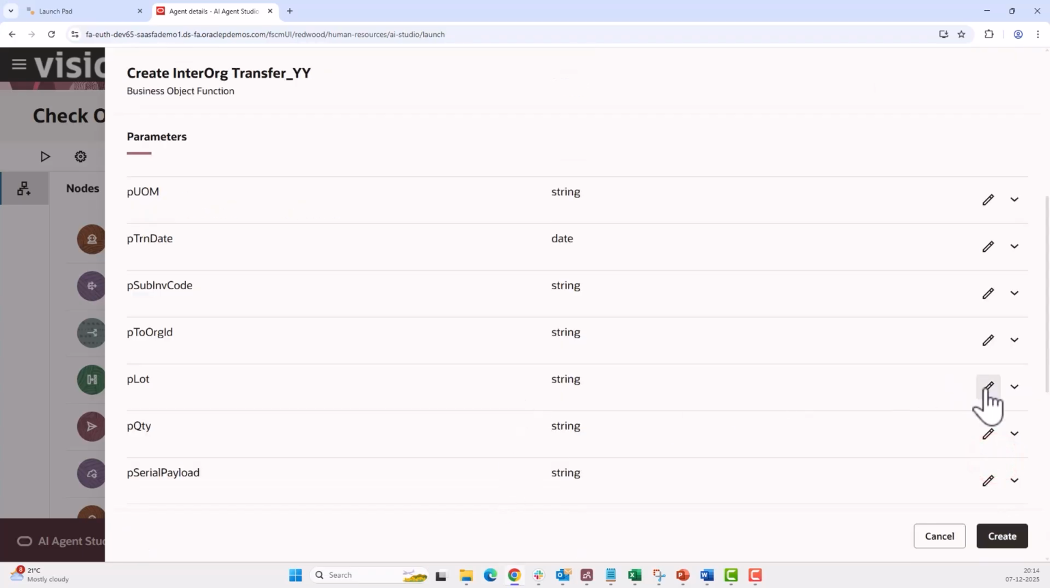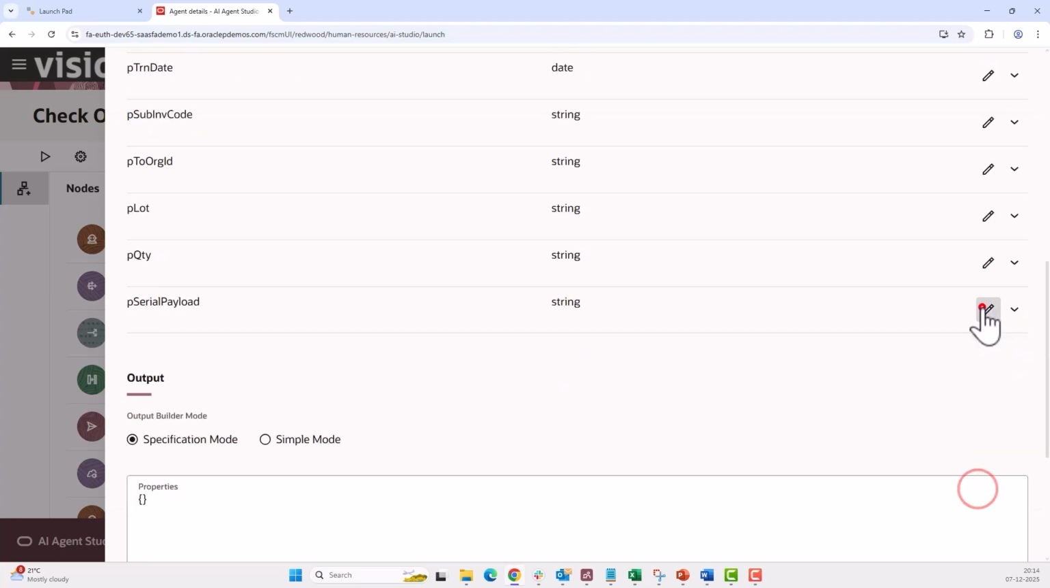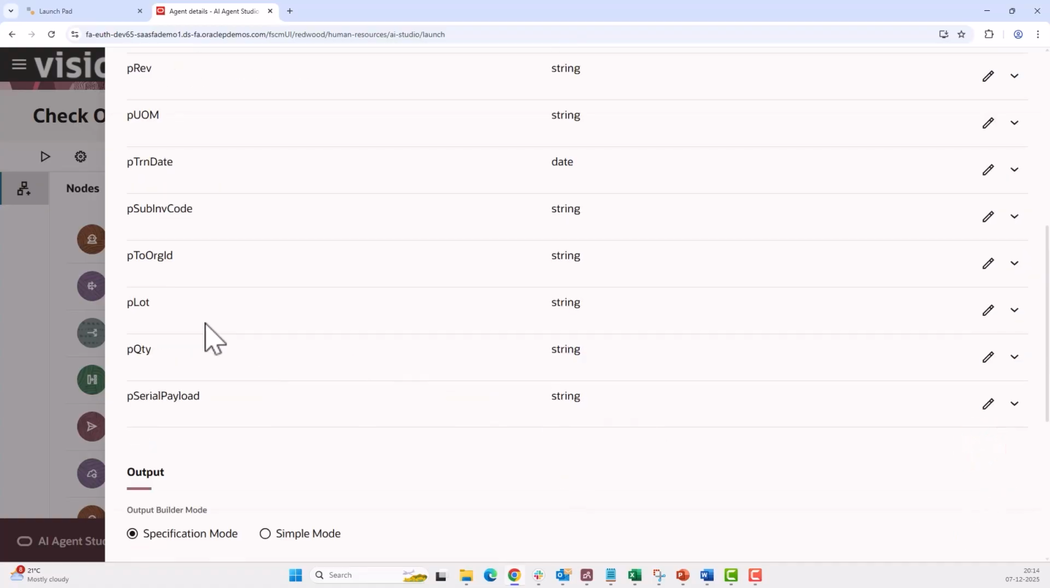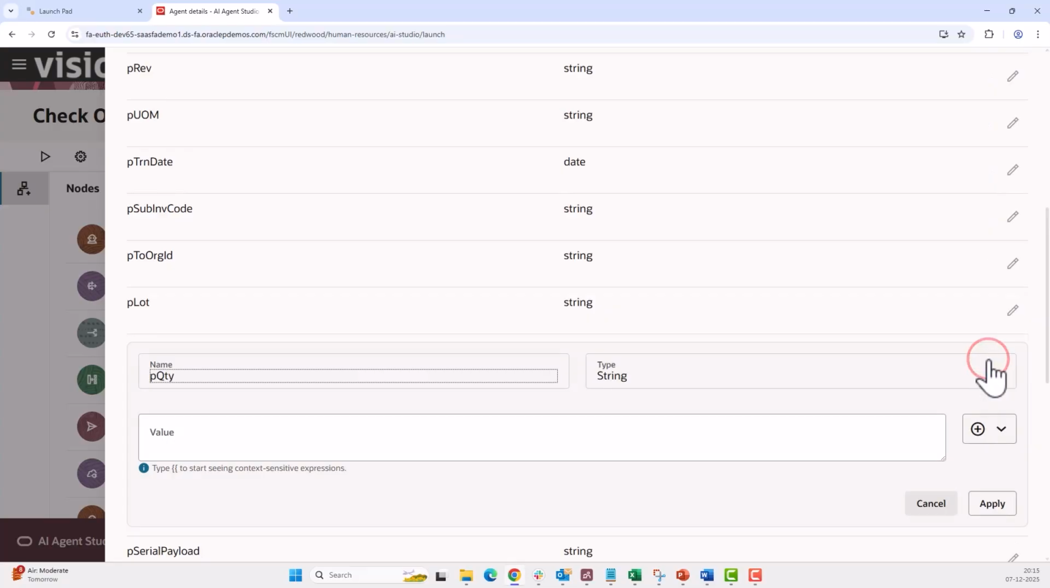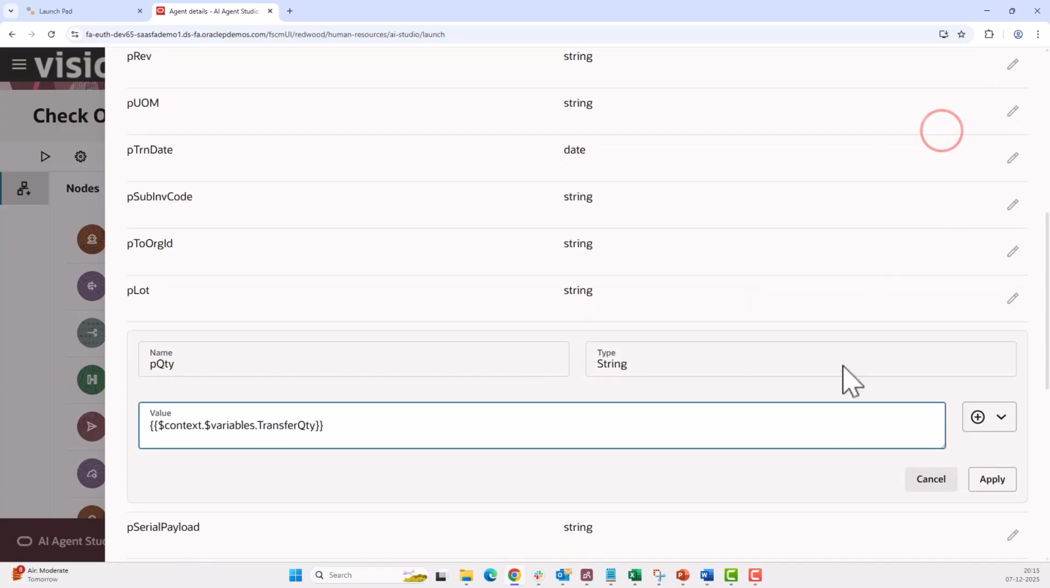P lot and serial payload will also be hard-coded to null. This again means that this workflow agent can only work for items that do not have lot and serial control. However, as I already stated, the design can be updated as per your solution requirements. We'll update the P quantity, which is fetched dynamically. It is nothing but the transfer quantity or the requested quantity that the user or the REST trigger wants to move from one inventory organization to the other.